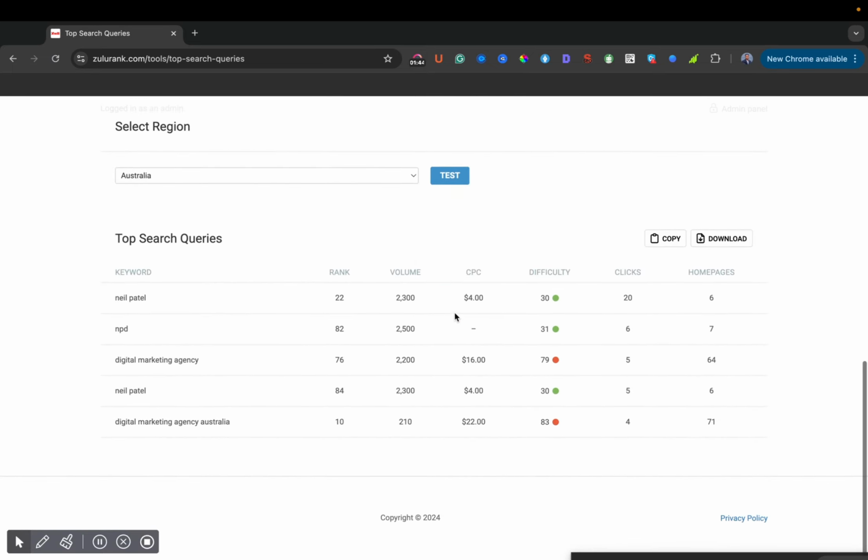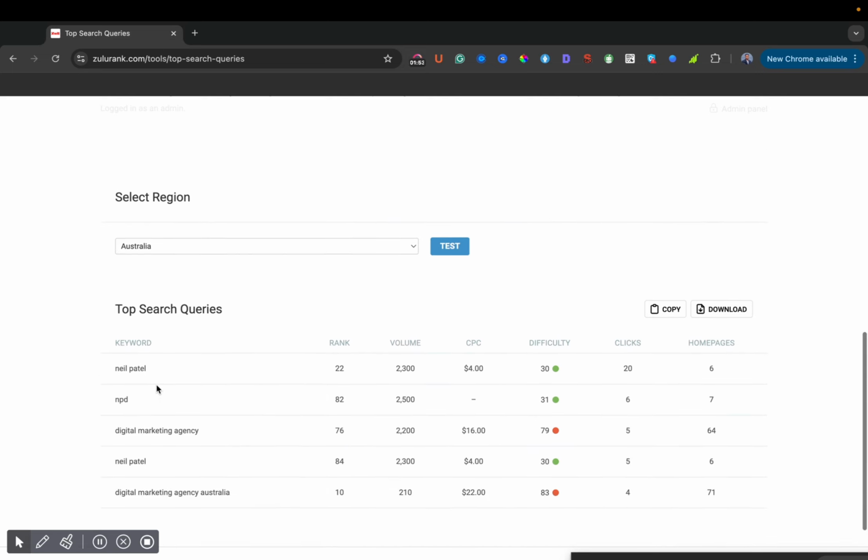Right now, this tool is going to bring just five. We're still doing some testing, and sometimes we're still trying to work on getting more results. The tool is going to bring five top search queries, and it's going to give you your ranking where you rank, the volume, the cost per click, the difficulty, how many clicks you get, and on which particular position.